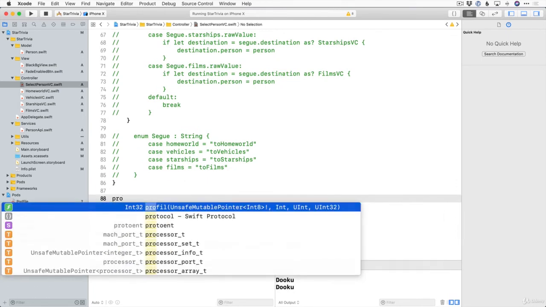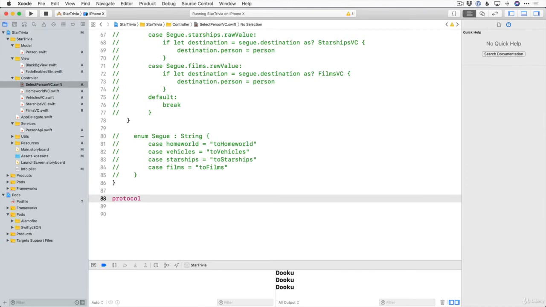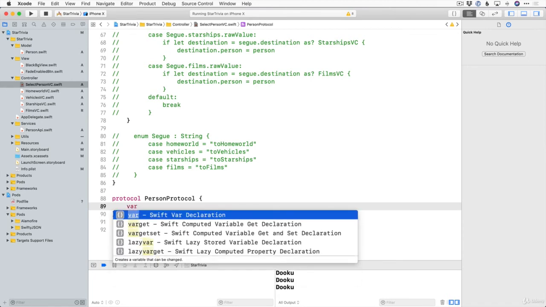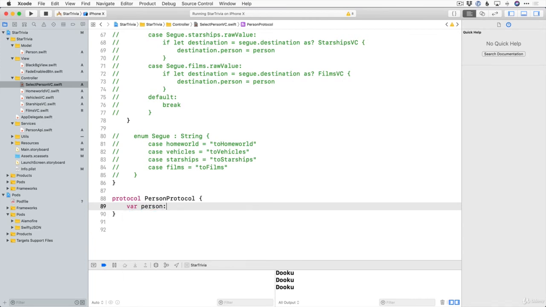So we're just going to write out protocol, and I'm going to name it PersonProtocol. And the way to say that a class that conforms to this protocol has to implement a particular variable or property is to say var person, and then we say Person. And then the only thing that's different is we have to say get set. Okay, so it has to have the getters and setters specified here in the protocol. All right, so I'm going to save this.